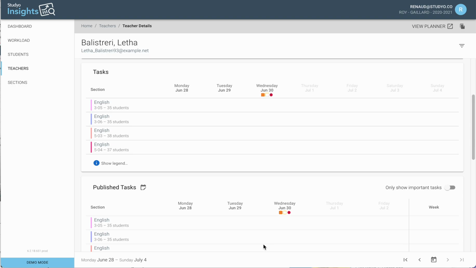Let's take a quick look at Studio Insights and how it can help teachers verify student workload to make sure they're avoiding posting too many exams on a given day. So the first thing you need to know is to log into Insights.